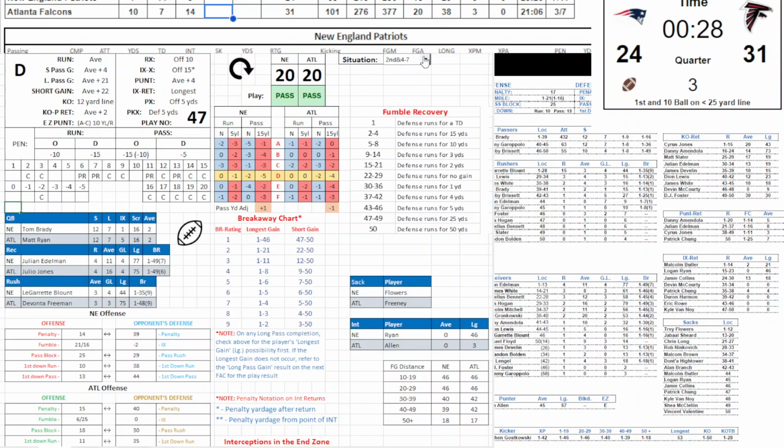Last play of the quarter. 1st and 10. Last play of the third quarter, they're going to throw to Bennett. 15, 12 is a penalty. Maybe not the last play. Complete. Breakaway chance, 1-45. It is a breakaway. 1-8 is his longest. It's not. So it's a short gain. 36-48. 40. That's not a short gain. That's a 49-yard gain.